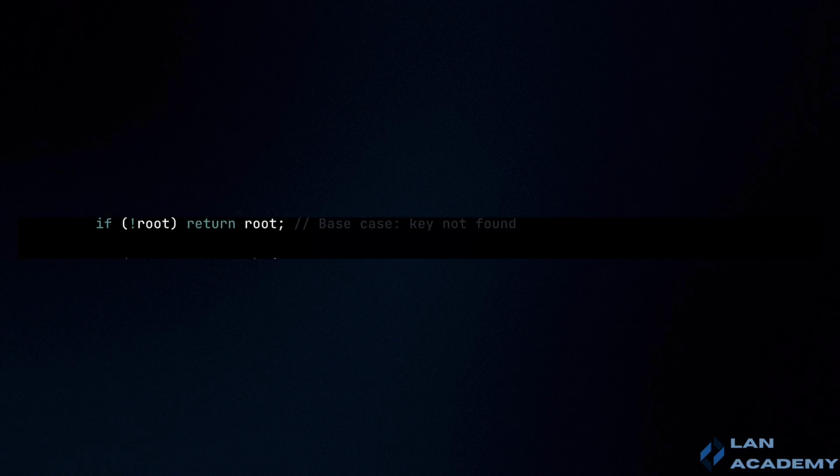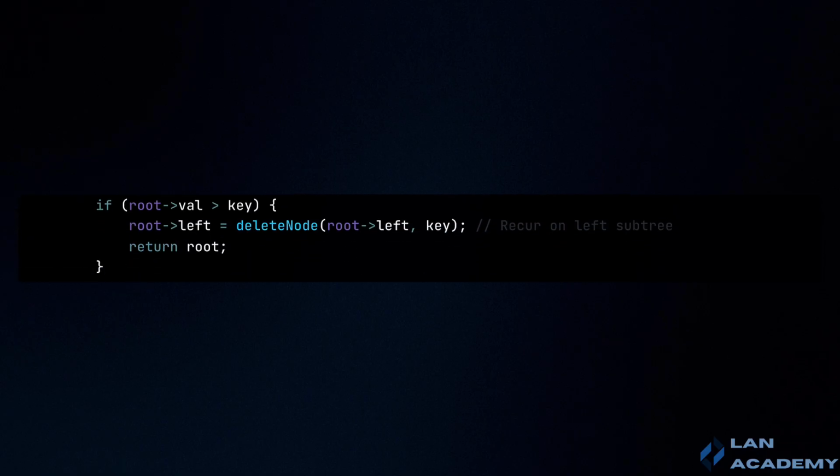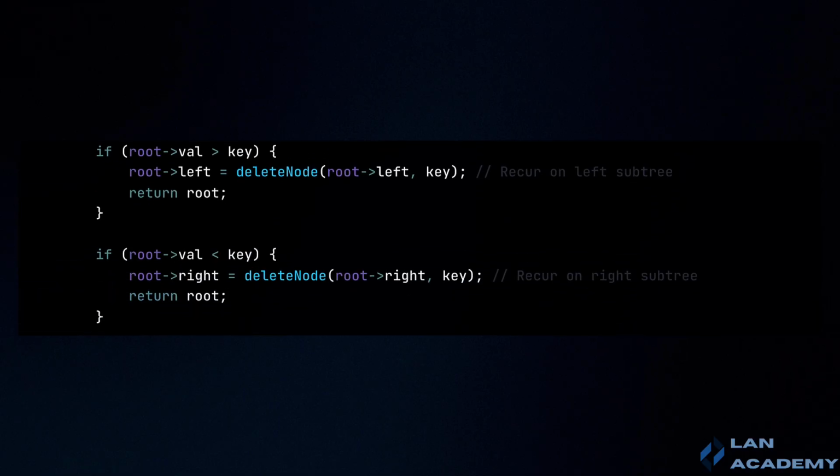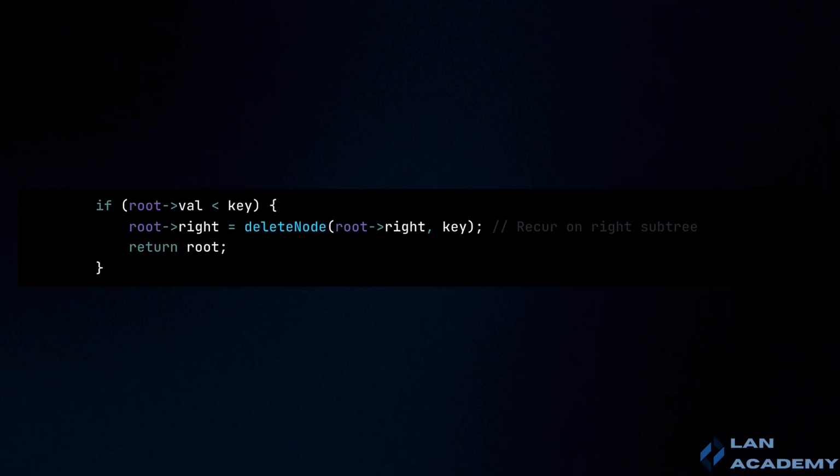the key. If the value of the current node is greater than the key, the function continues the search in the left subtree by recursively calling deleteNode on the left pointer of root. This is because in a BST, all values in the left subtree are less than the value of the root node. Conversely, if the value of the current node is less than the key, the function proceeds to the right subtree by calling deleteNode on the right pointer of root. This is because all values in the right subtree are greater than the value of the root node.